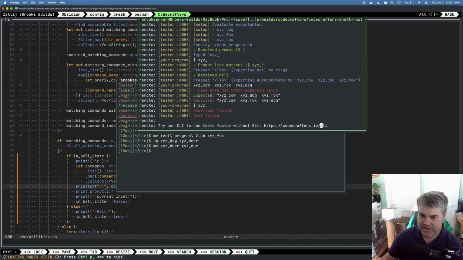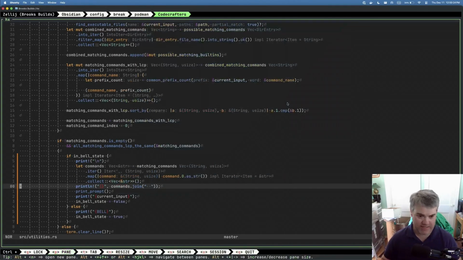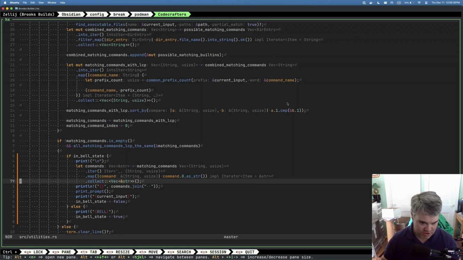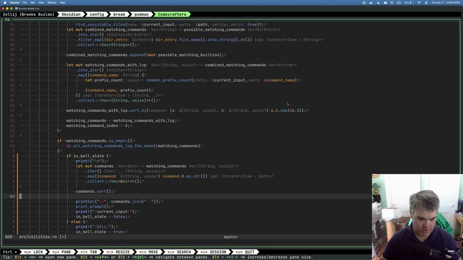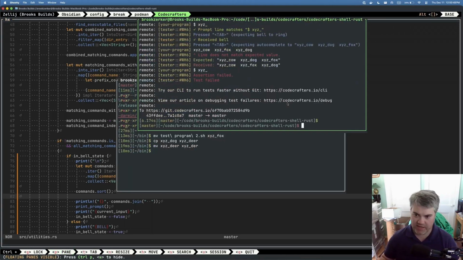It's expected cow, dog, fox. We got cow, fox, dog. Oh, yeah, alphabetized. I need to alphabetize, so I have commands of string. I need you to be mutable, so I could commands dot sort. So once I sort that, then it should be happier again.